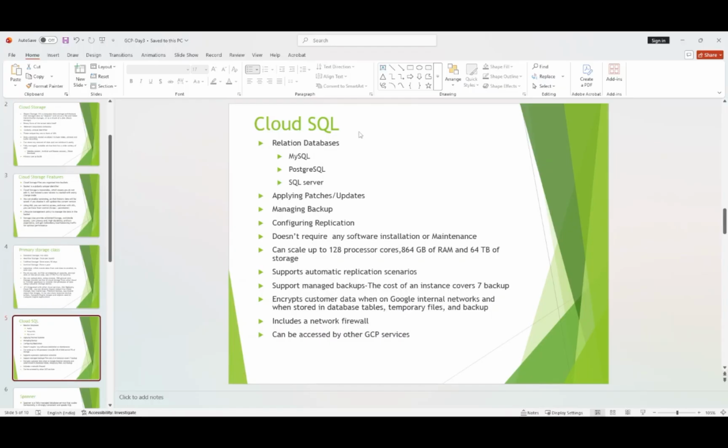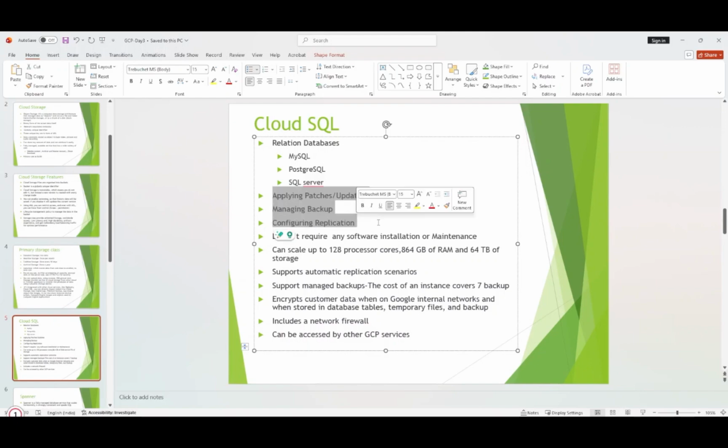So these are the 3 flavors that we have: MySQL, PostgreSQL, and SQL Server. Then applying patches and updates is managed by Cloud SQL. Managing backups will be taken care of by GCP itself. Configuring replication will also be taken care of by GCP. So you don't have to take care of all these infra level features. You only have to take care of your database. You just create the database, create the tables, and start using it with your application.